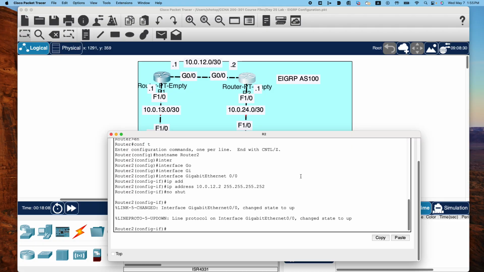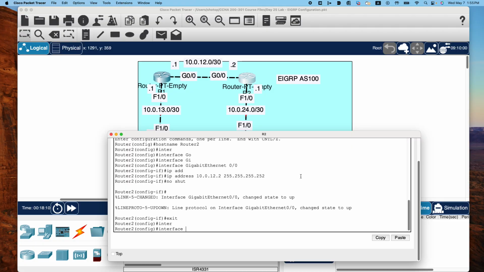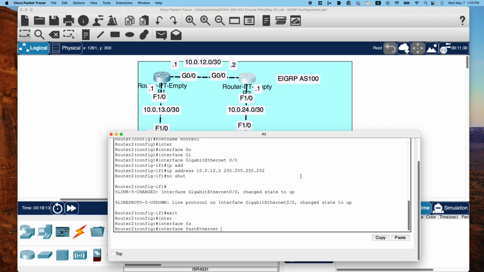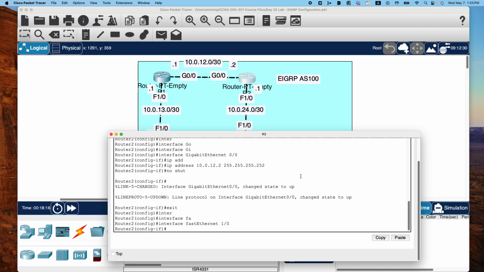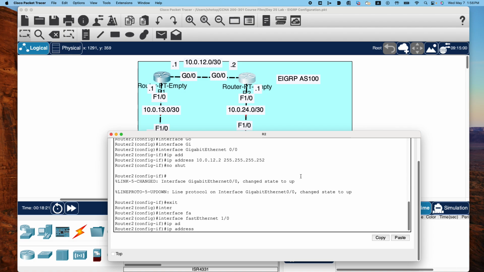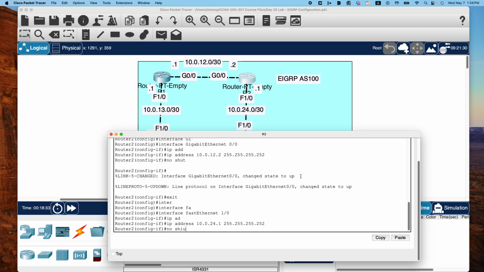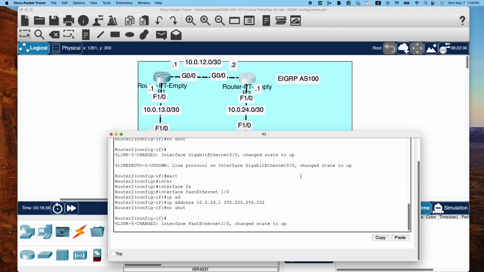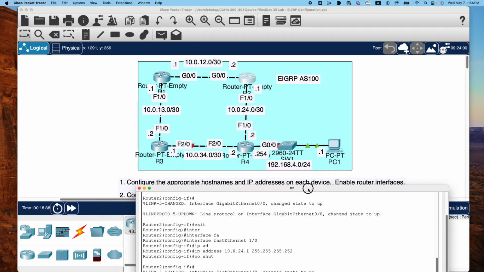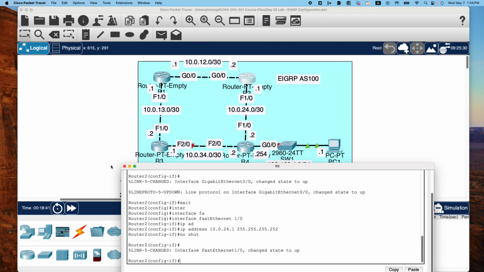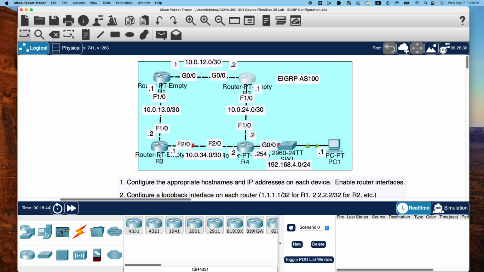All right, and we'll say no shut. Change to up, and now we're going to go back and go into interface FastEthernet 1/0, and that's going to get an IP address of 10.0.24.1 in a /30, and no shut. All right, so that's router 2. Then let's go to router 3. Same thing. We've got to do all 4 routers.